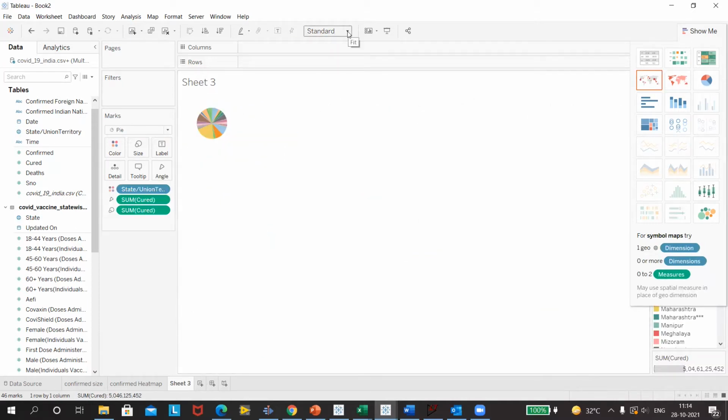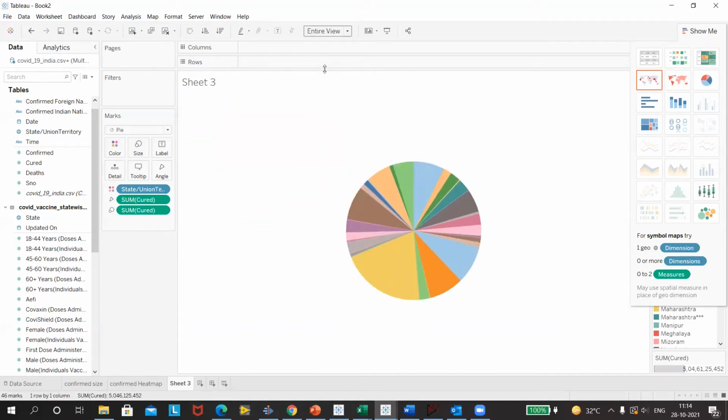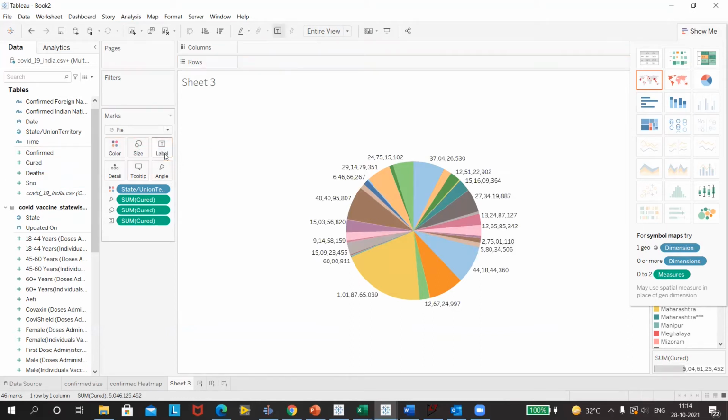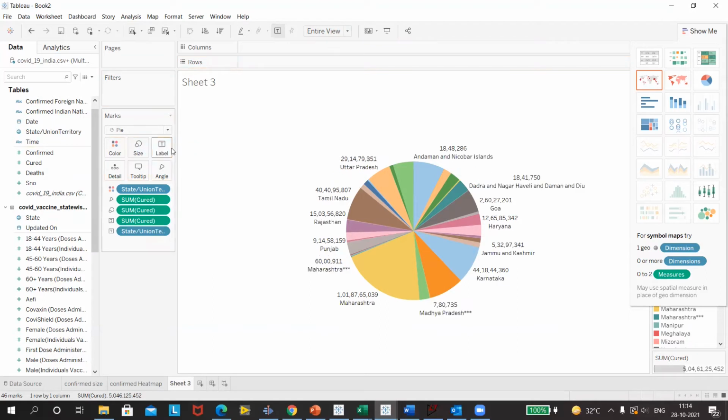Now we just need to make some changes with it so that it's more visible and prominent and gives us more information. Go to this icon, entire view, right? And then we want to know the labels and the count. So what we can do is we'll just take cure to the labels. So right now I only have the number but not the name of the state. Again, I'll take it to the labels. So with the names, I just have the number of people cured along with the size of the pie. So this gives me a good view.